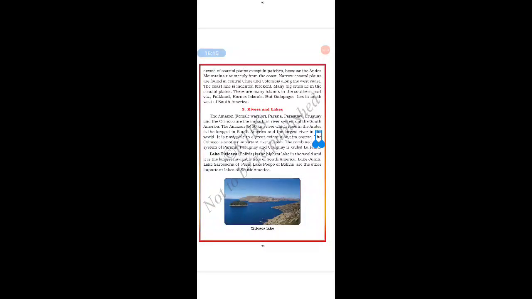The Orinoco is another important river system. The combined river system of Parana, Paraguay, and Uruguay is called La Plata. These are combined rivers, and together they are known as La Plata.